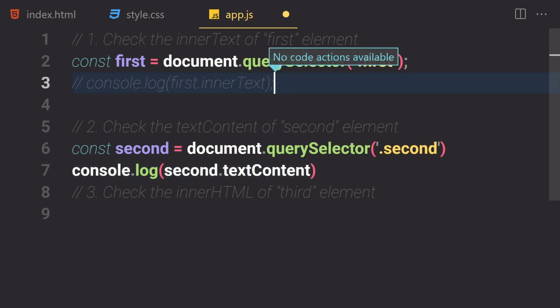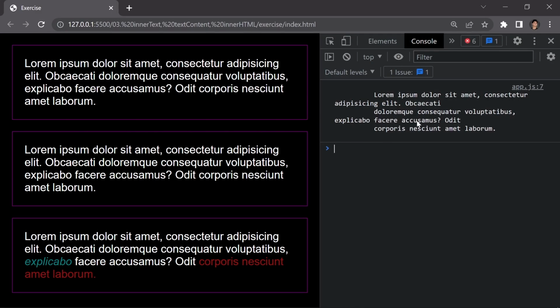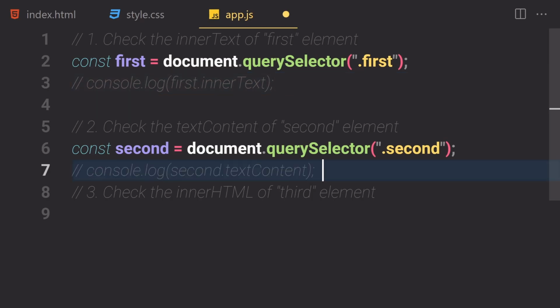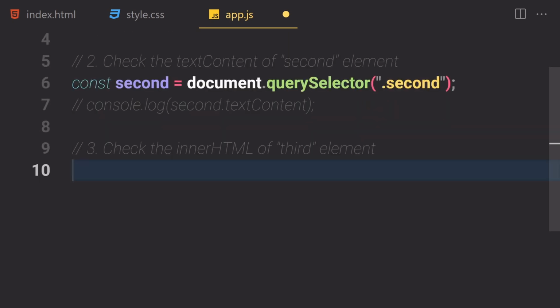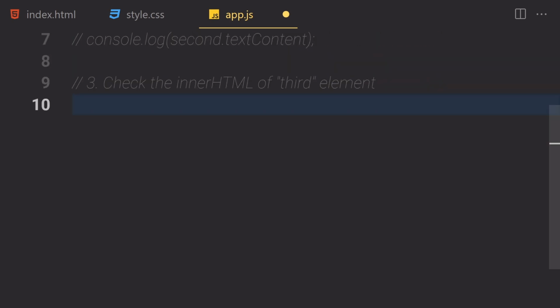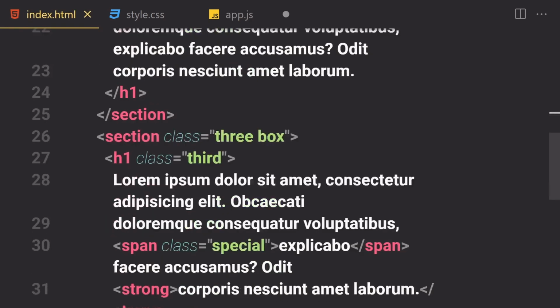I'm going to comment this line out, and I'm going to save my file, and now here you can see it will now give us the content but without formatting whatsoever right here. Okay, comment this line out. The third thing, and the final thing which you have to do for this exercise, is check the inner HTML of the third element. So let's just see what we have inside this third element.